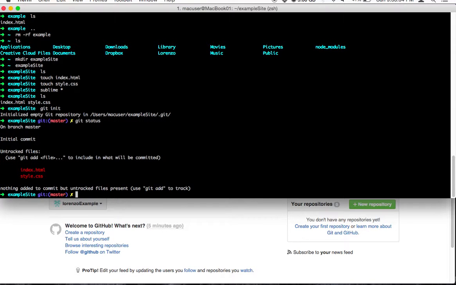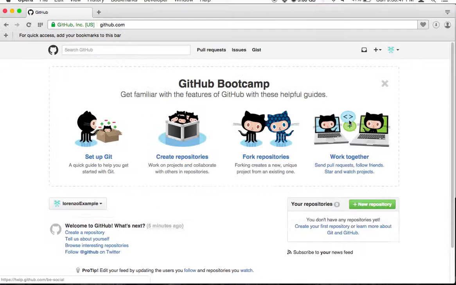So git status tells you the status of things. You have initialized your repository. There are a couple of untracked files that we're not tracking for changes: our index.html file and our style.css.